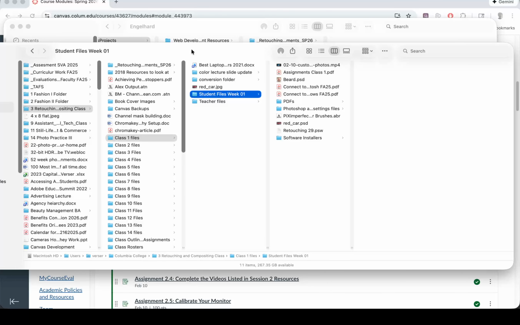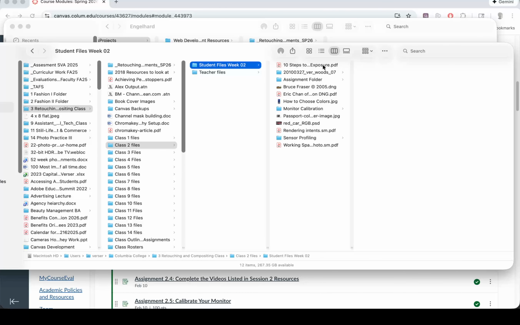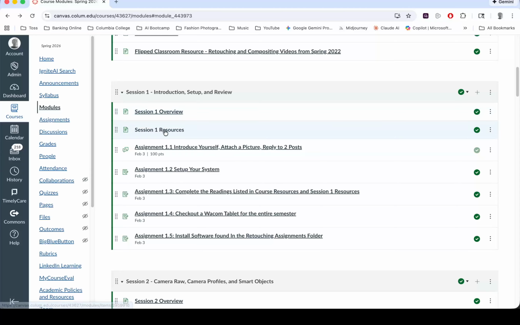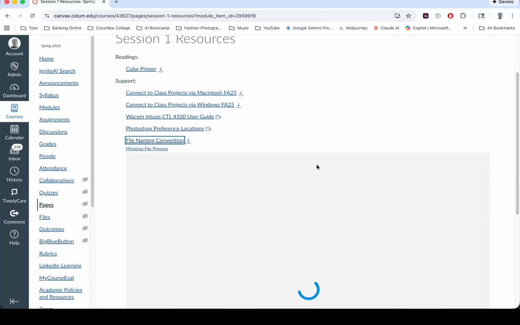Okay. Last thing, and I don't think it's in here. Let me see if it's in your class 2. It's not in either one of these. Let me see if it's on our Canvas site. So again, I'm now looking at Session 1 resources, and lo and behold, it's right here, the next thing I want to talk about. If you want to look at this with me, go onto our Canvas site, go to your Session 1 resources, and click on this thing called File Naming Convention.